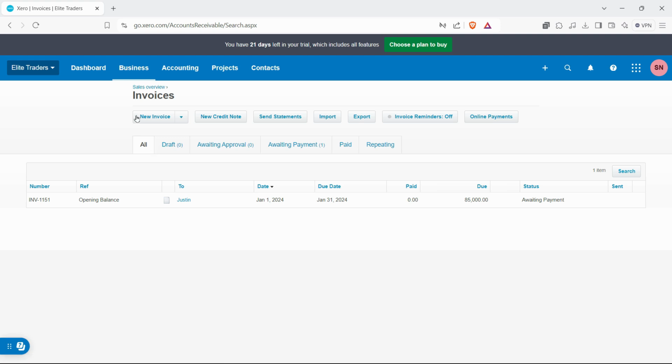Once the invoice is entered, first it will be transferred to awaiting approval, and when it is approved, it is transferred to awaiting payment.